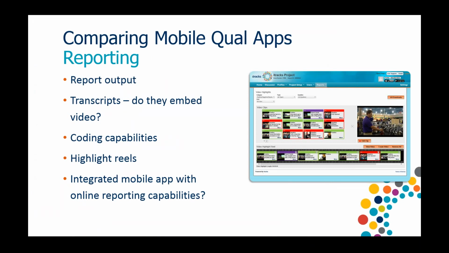So from a report output perspective, we've got a great screenshot here of our video highlight and editing tool. It's another consideration when comparing mobile video data collection projects. Your transcripts, how do they handle all these videos? We've had projects where respondents have uploaded over 600 videos. So how do you deal with all that video content? Coding capabilities, highlight reels, which you're seeing here again on the screenshot, and then the integration of mobile for the ability for moderators to come in and observers to come in via mobile. We kind of saw all that as well.